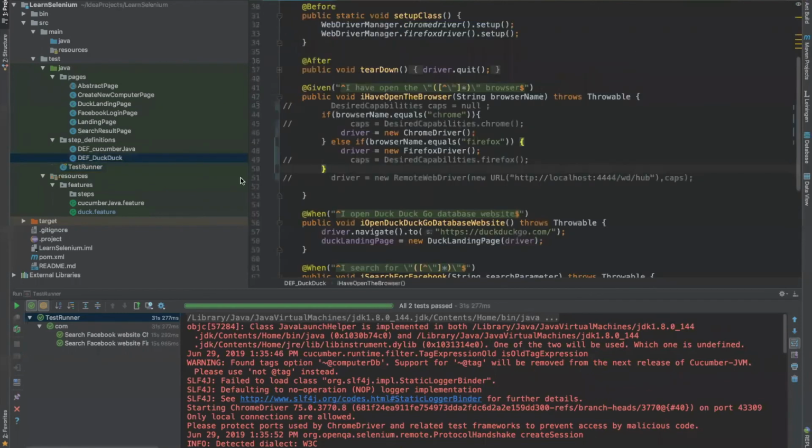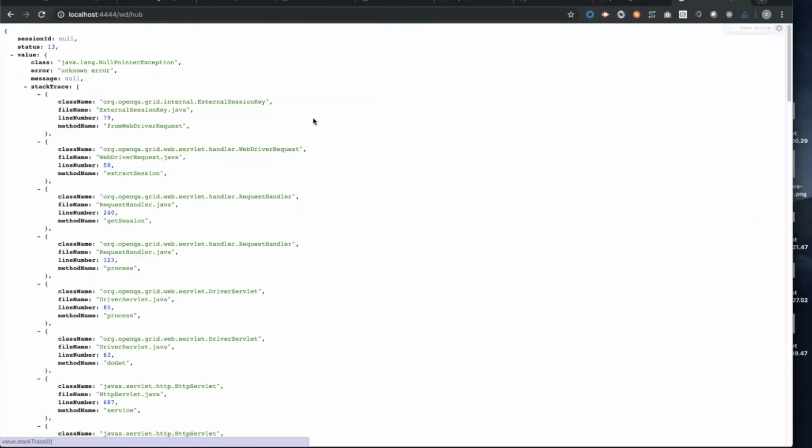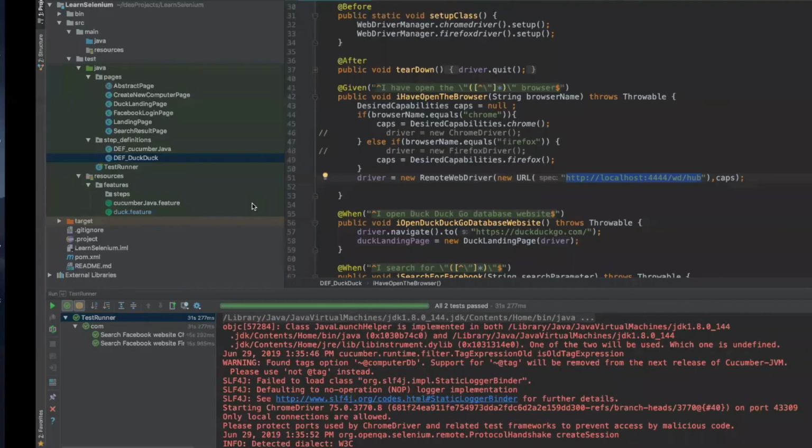So let's go back to our step definitions and uncomment and comment this stuff. First, the desired capabilities for Chrome. And here, instead of Chrome driver, I am using remote web driver. This allows you to connect to a remote URL, and this URL is the hub URL. It's pretty understandable if you look at it. Here you won't see anything, but this is the hub URL where you send the information. And it's pretty common across your setups.